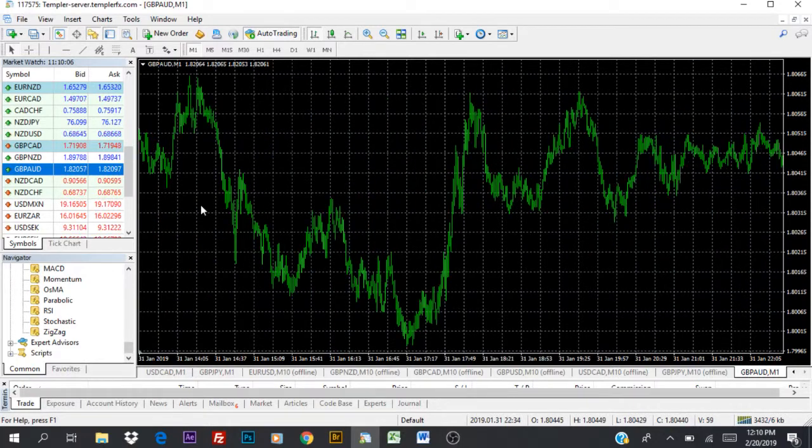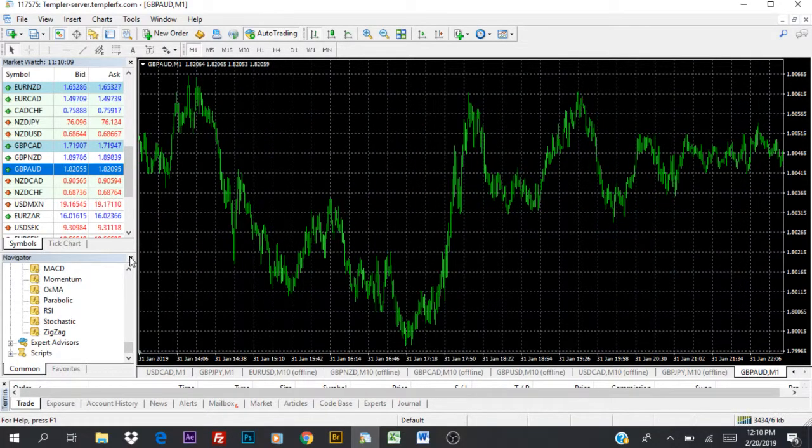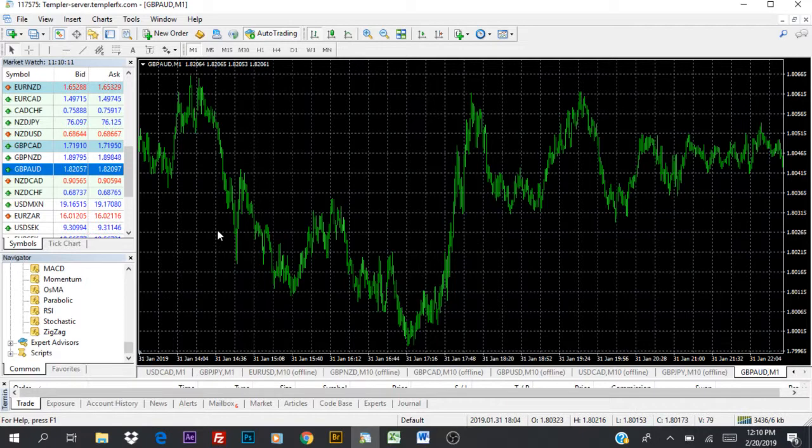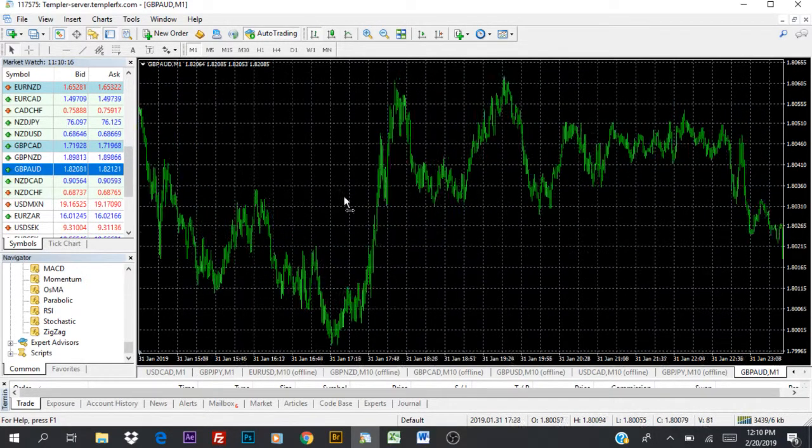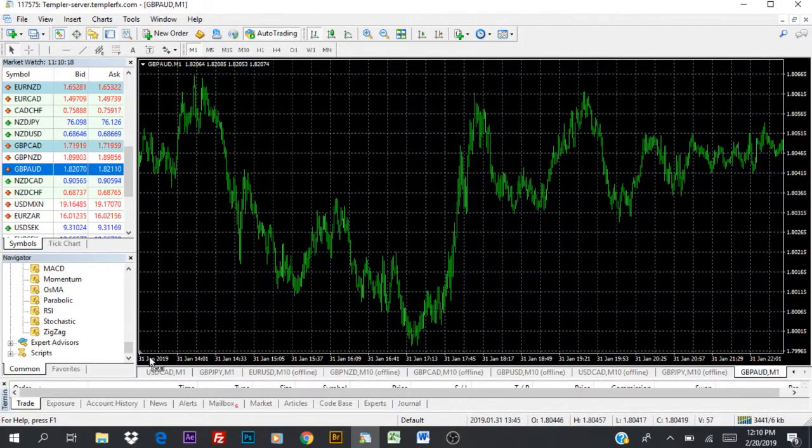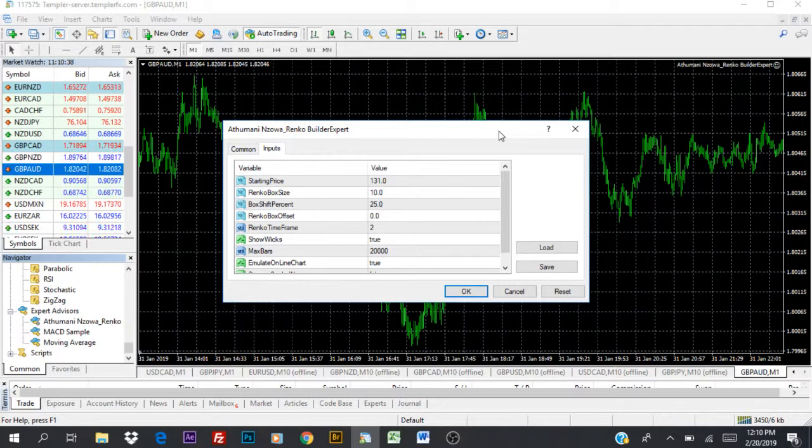Because I opened the GBP Aussie before, that's why it went so fast. But if you open it the first time, it's going to take maybe a few seconds in order to collect all the data. As you can see, according to the MT4, it has collected the data from 31st January 2019. And then we are going to insert the expert advisor. So I'm going to take the expert advisor, the Renko builder chart, and drop it on my M1 chart.